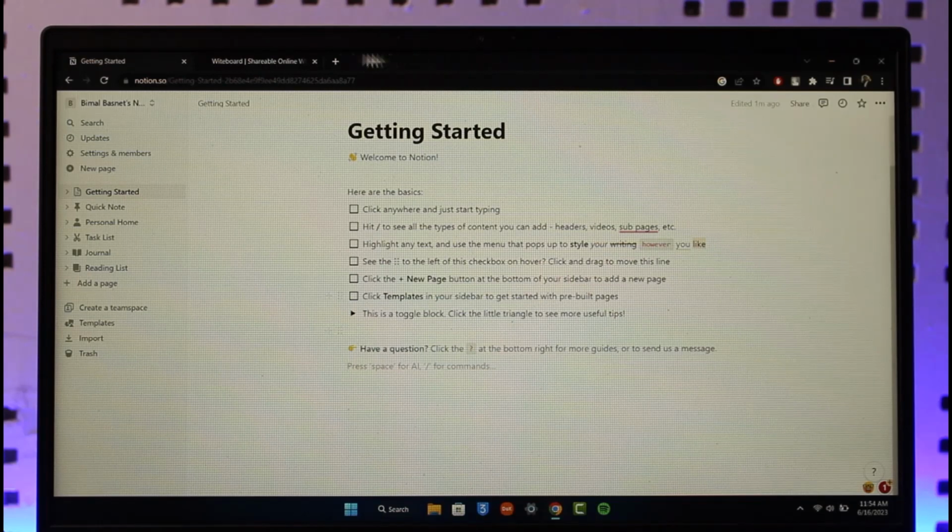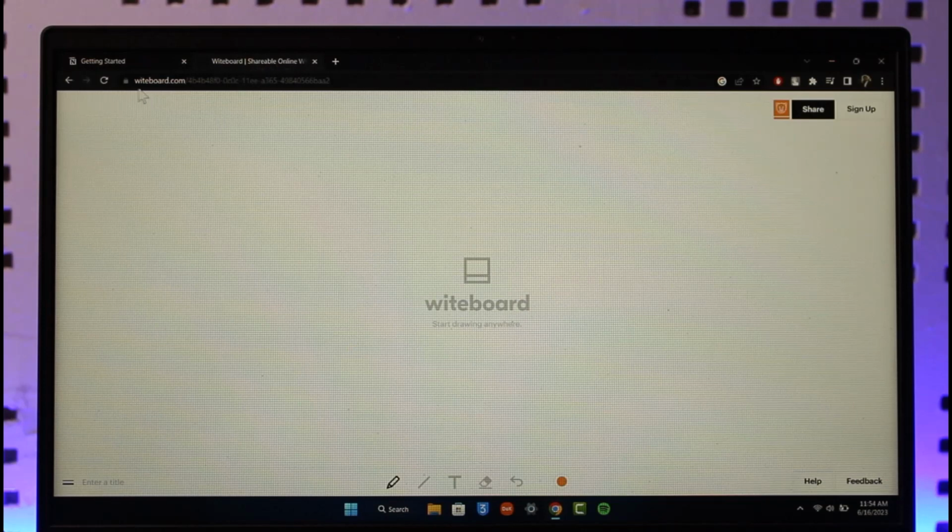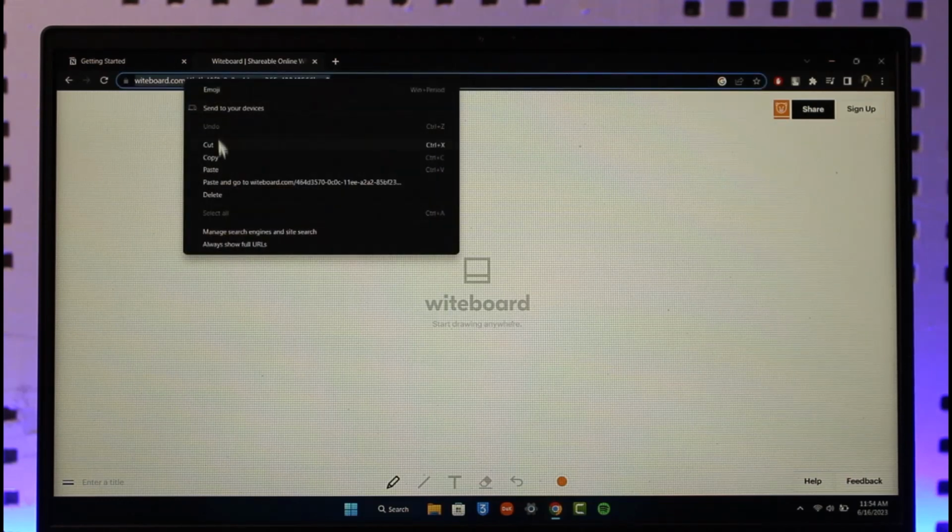Well, to draw on Notion, go to a new URL or tab, and go to whiteboard.com. Not whiteboard with an H, because there is no H in white. You just want to type in W-I-T-E, white. Whiteboard.com. I'll make sure to drop a link, and then just make sure to copy the link from the very top of the screen here.